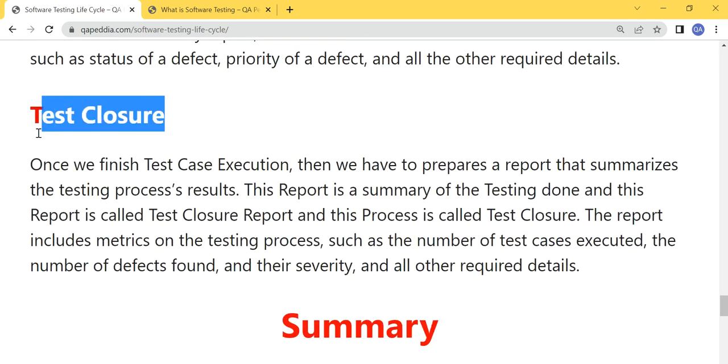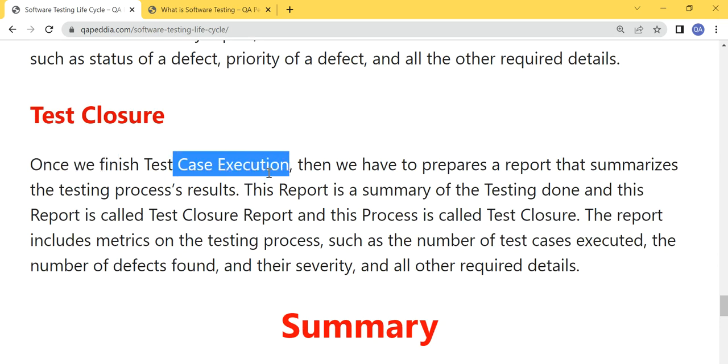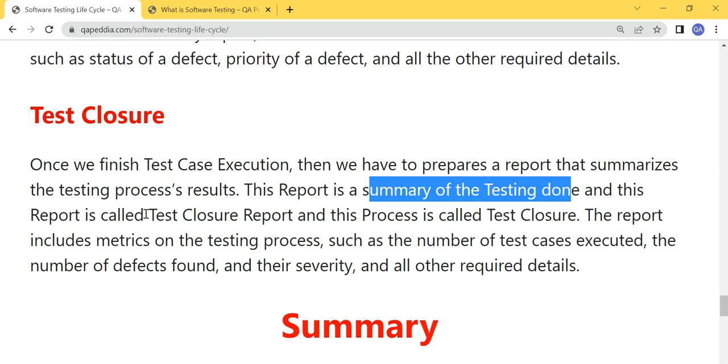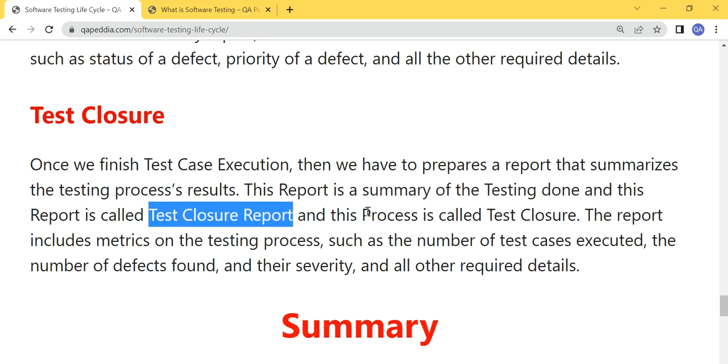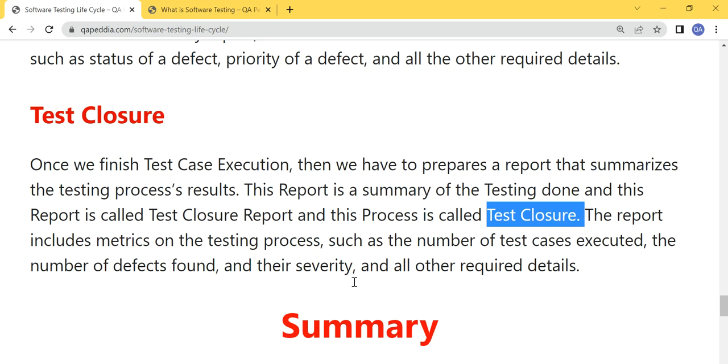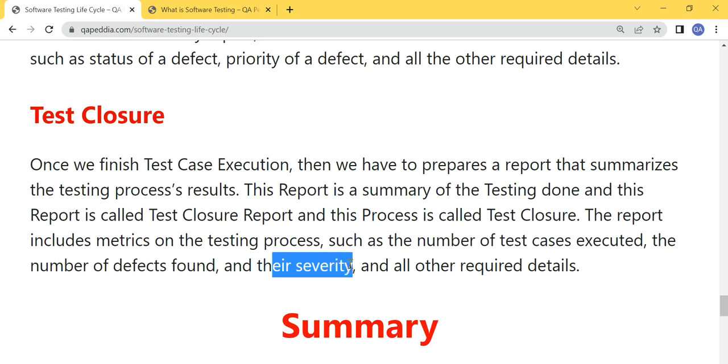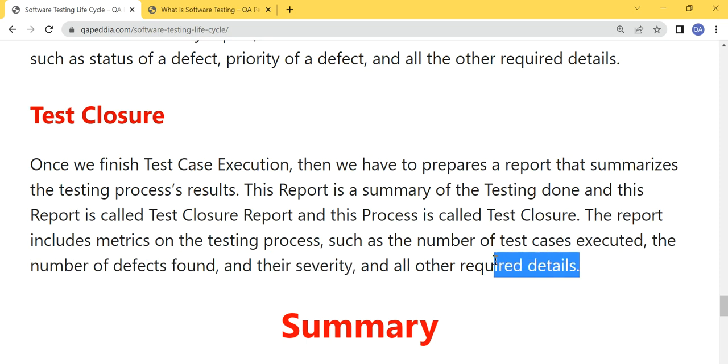Then test closure. Once we finish test case execution, we have to prepare a report that summarizes the testing process result. The test results or testing process result has to be summarized in some report, and that report will be a summary of testing done. This is called the test closure report, and this entire process is called the test closure process. So in this report, we will have metrics on the testing process like the number of test cases that we have executed, the number of defects that we have found, what was the severity of the defects, and all other details that are required will be a part of this particular report, the test closure report.